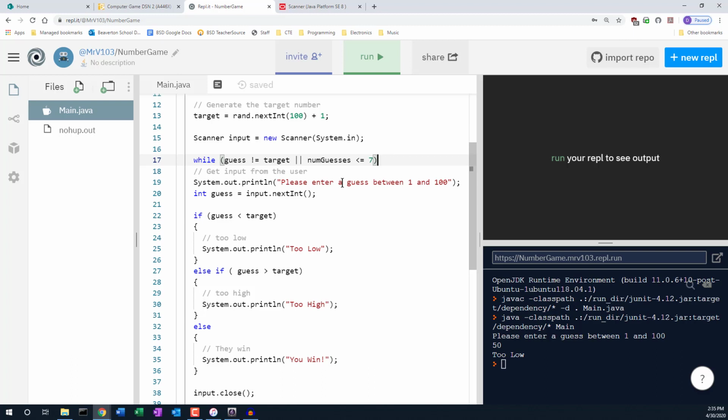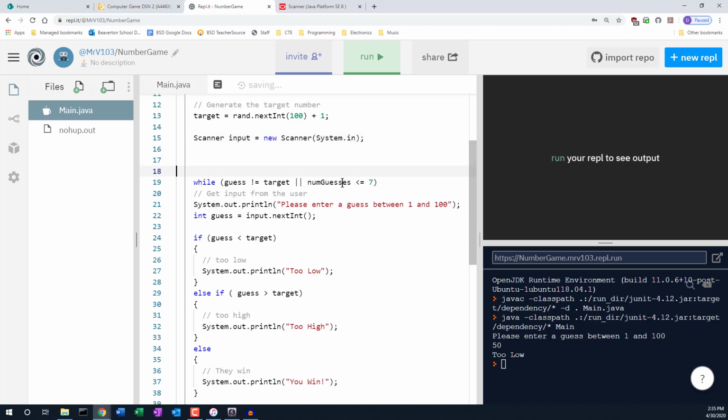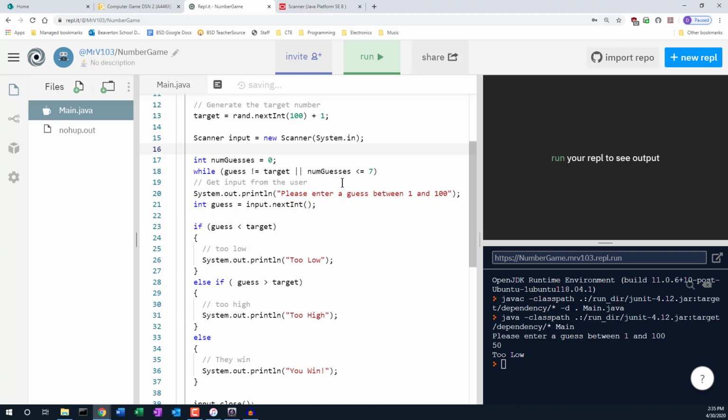Which means we need a num guesses variable. We haven't created that one yet. So maybe we do that here. You say int num guesses. Well, when they start, the number of guesses will be 0. So we'll initialize that variable to 0 to make sure that we start at 0 when we start counting.